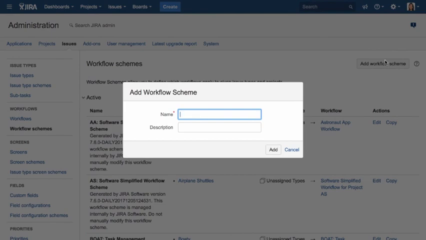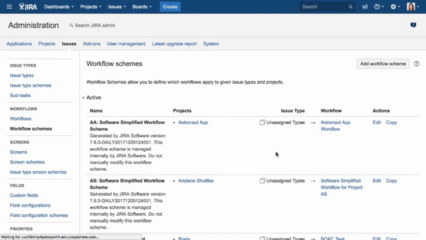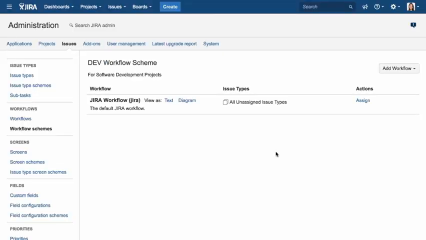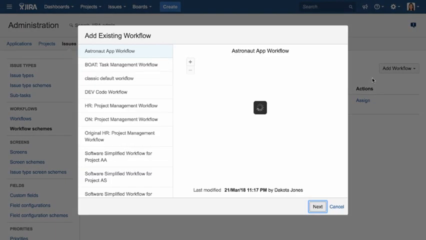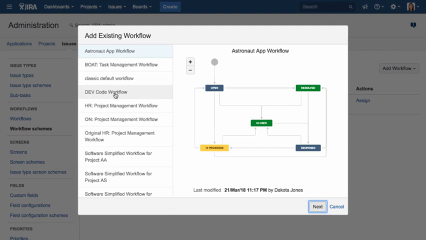I'm going to call it Dev Workflow Scheme. And give it a description. And click Add. By default, the scheme will already contain the Jira default workflow, so I only need to add the dev code workflow. So click on Add Workflow, Add Existing, and find the appropriate workflow.